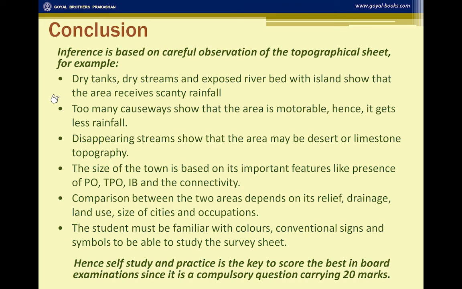Dry tanks, dry streams, and exposed riverbeds with islands show that the area receives scanty rainfall. Too many causeways show that the area is motorable only seasonally, hence it gets seasonal, scanty rainfall. If there are many disappearing streams, we can infer that the area may be a desert or limestone topography, and hence the water evaporates before it meets the main river.